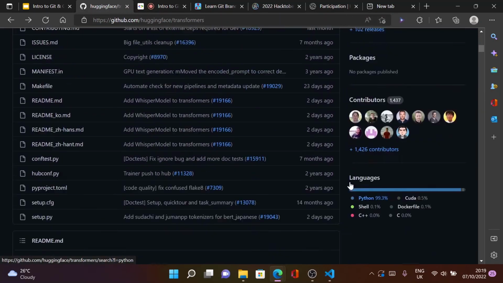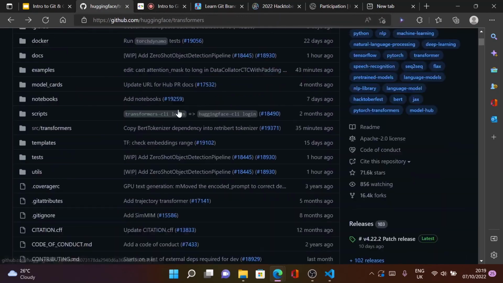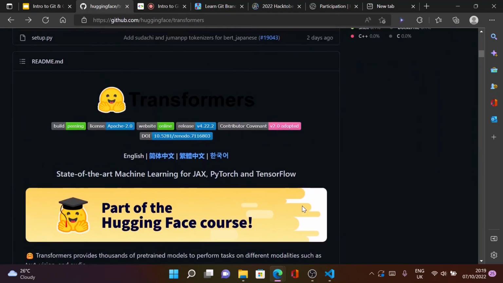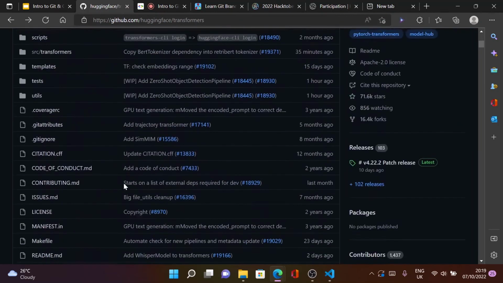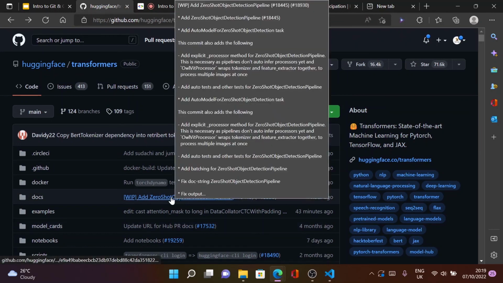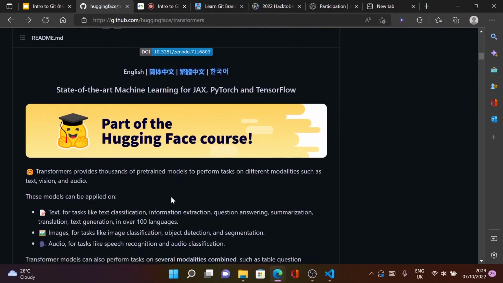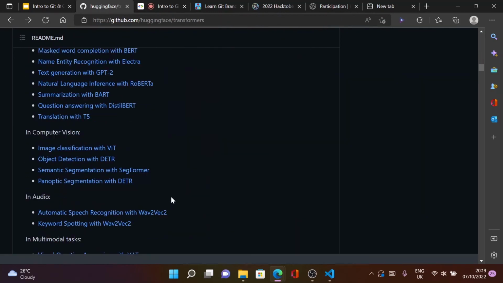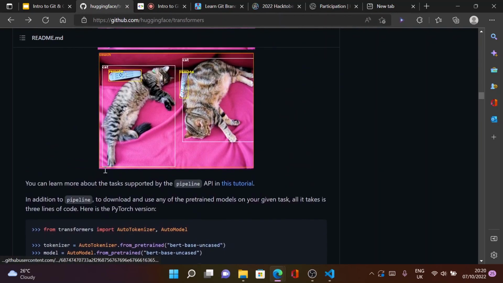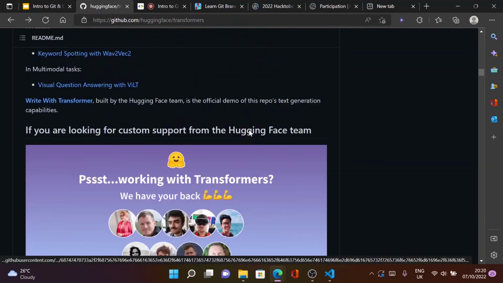So suppose this is the repo of Hugging Face, and they are using too many languages, and you need to go through their code and understand how this project is working, how they are working on it, and how you can contribute to their project. They have already written here how you can be a contributor. Okay, this is an AI project, I think.